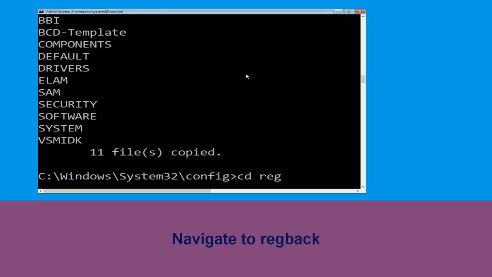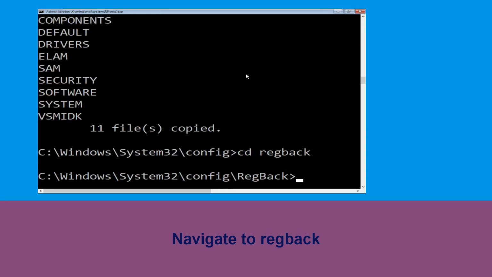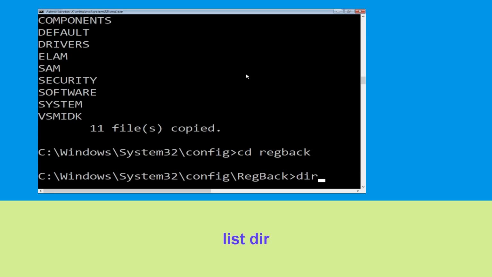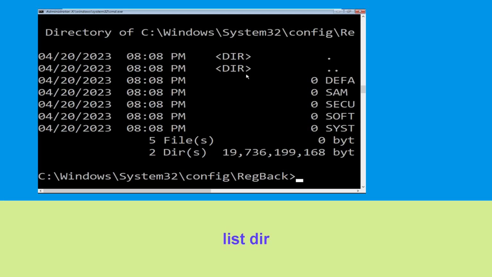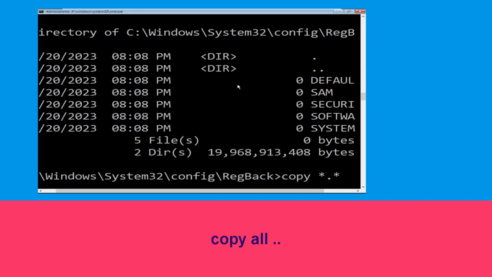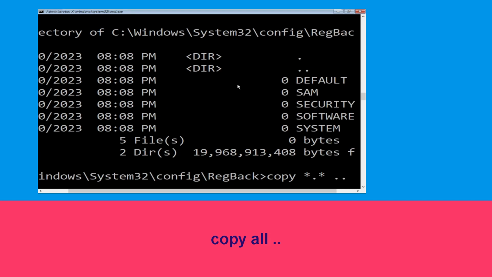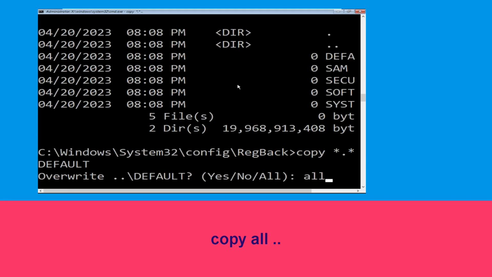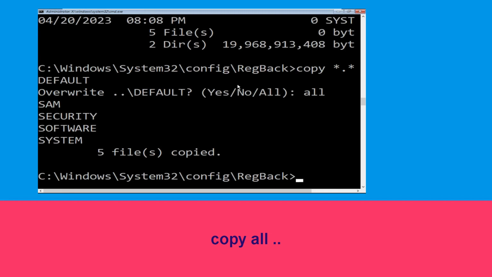Type in cd space regback and hit enter to execute the command. Execute this command. Type dir then simply hit enter. Now execute this command. Type in copy space ** space ... and then hit enter. After that type all and again hit enter to execute the command.